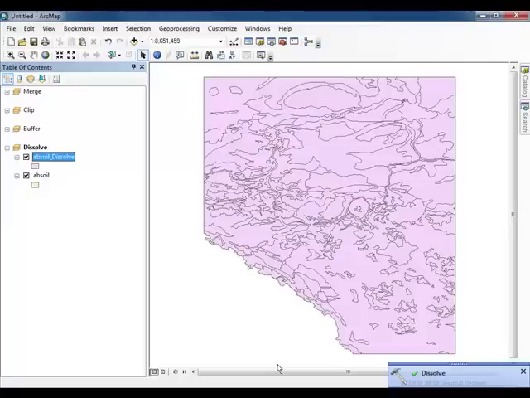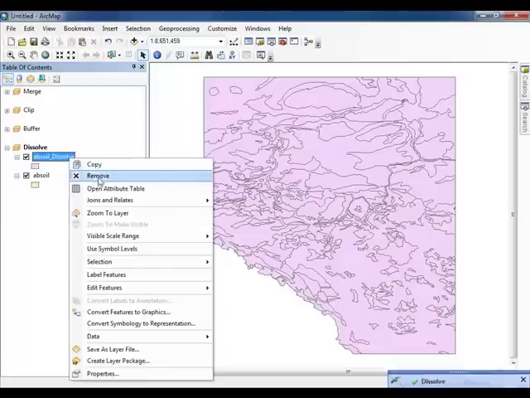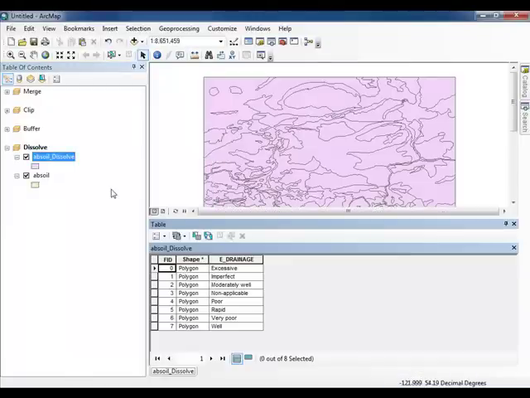The new layer should automatically be added to your map. Notice how the new layer is far less cluttered. If you examine the attribute table, you will notice that there are now only 8 distinct records in the layer.